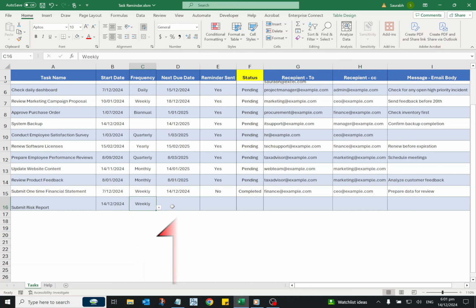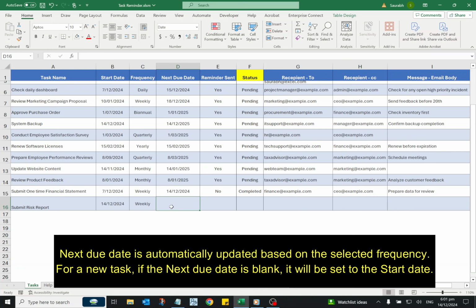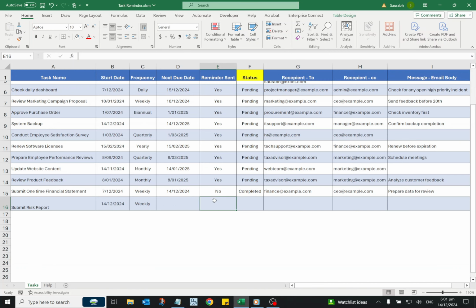The next column is next due date. The script will automatically set it to the start date, and after sending a reminder email, the script will update this field as per the selected frequency. So leave this column blank for new tasks. The reminder sent column is automatically updated to yes after sending the email. It is for information purposes only, so you can leave this blank.